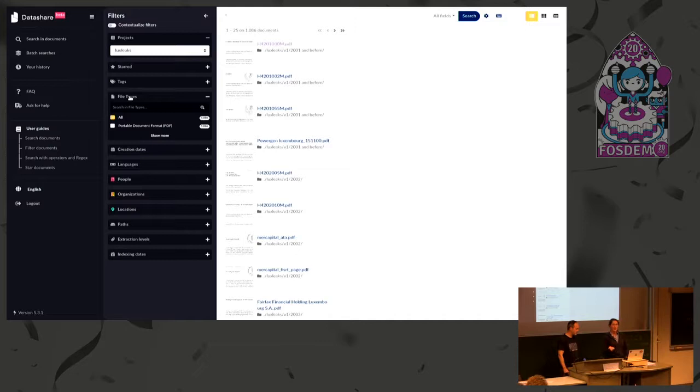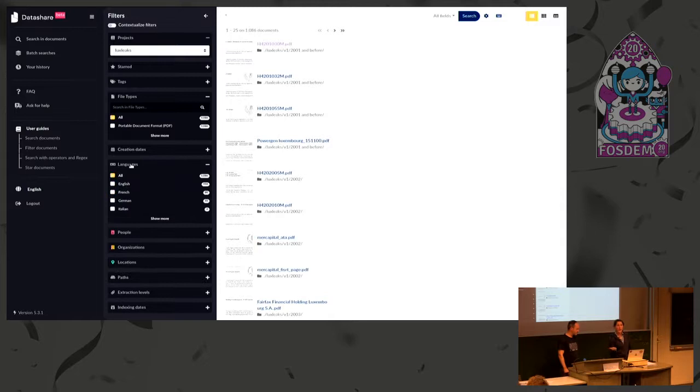So in this corpus specifically, I do have only PDF. So yes, I have thousands of PDFs in that corpus. And I can do exactly the same for the languages. So I know in one click, I can discover that I have some documents in English, French, German, and Italian. So it gives a first overview of the languages of the documents in that corpus.